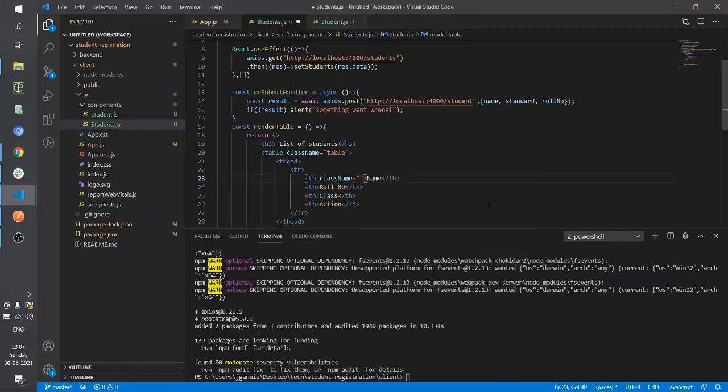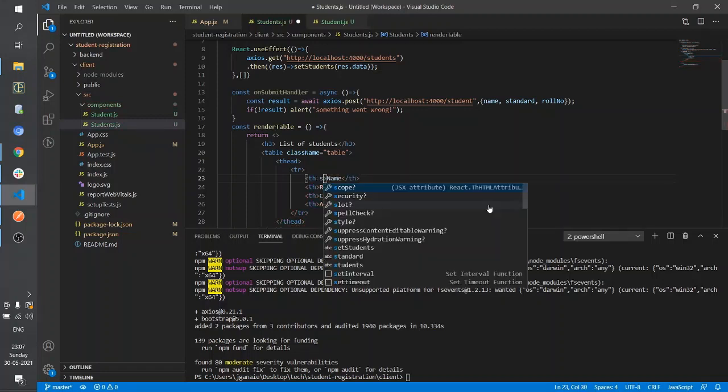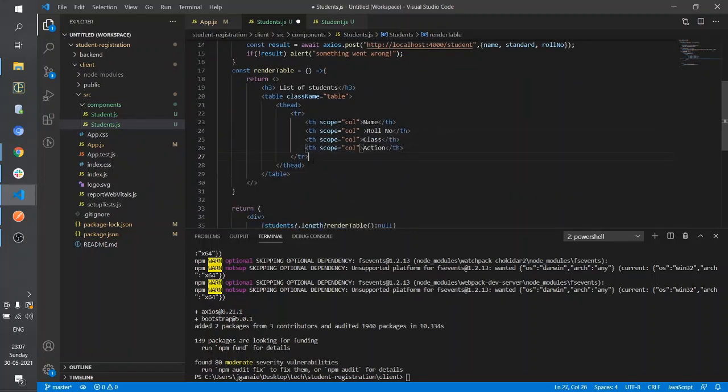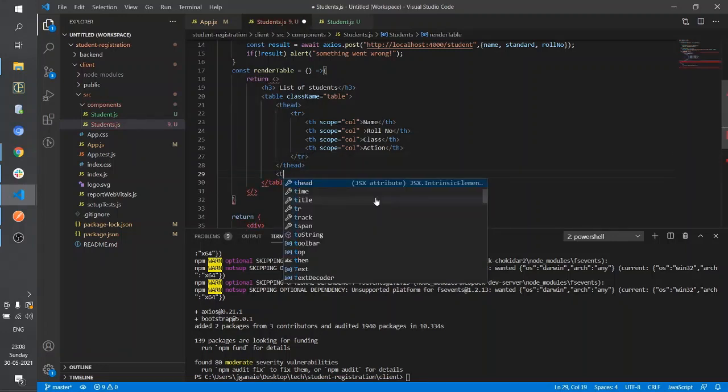Okay, and let's set the class name here. No, not the class name, it's the scope. There is one scope property on th and tds. I can make it col, or I can make it row as well, and I will copy it for all the elements. Then one last step to do, we have to create the table body.